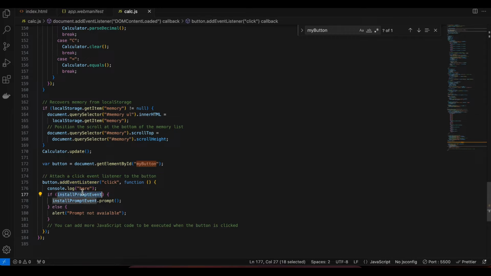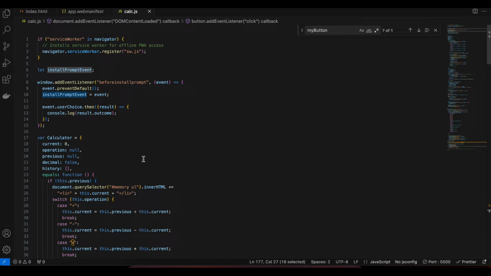Now from where do we get this install prompt event? For that you will have to go to your JavaScript file, create this variable, and add this beforeinstallprompt listener. I am doing event.preventDefault, and once we get the event, I am assigning it to our install prompt event variable. And this gets called once the user decides to either install your progressive web app or cancel installation of the progressive web app.